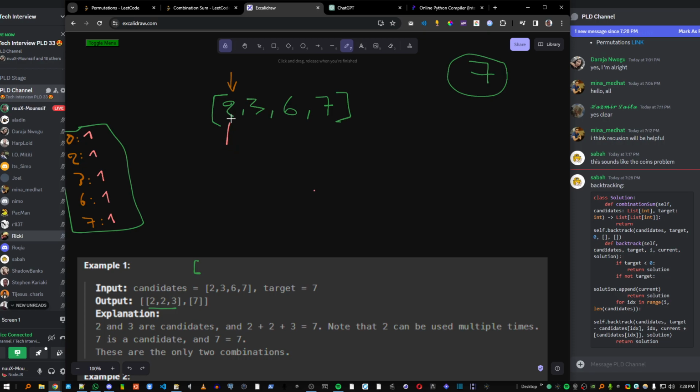So 2, then we count 2 with 2, and 2 to another point, going to 3, so we count 2 and 3, 2 and 6, 2 and 7. And we keep checking if 2 and 2 equal 7. No, so we do another round. 2 and 3 is 5, so we still do another round. 2 and 6, then 7, 8, it's bigger, so we stop here.